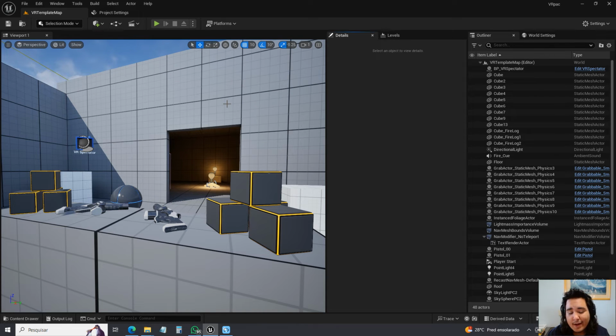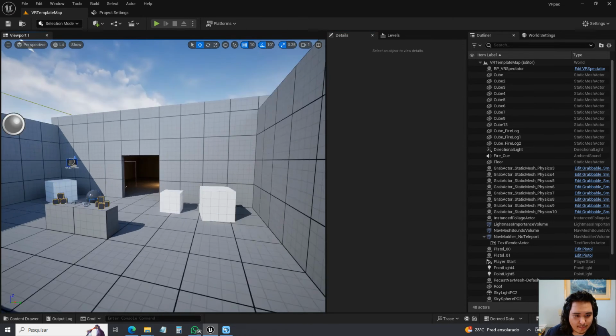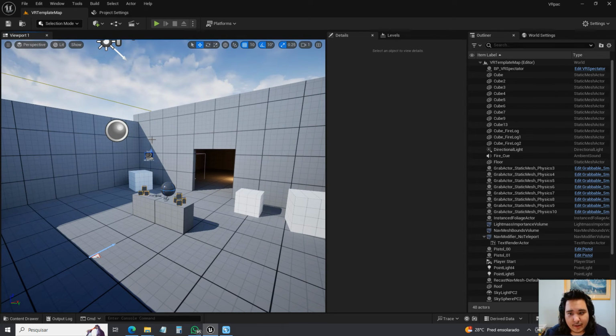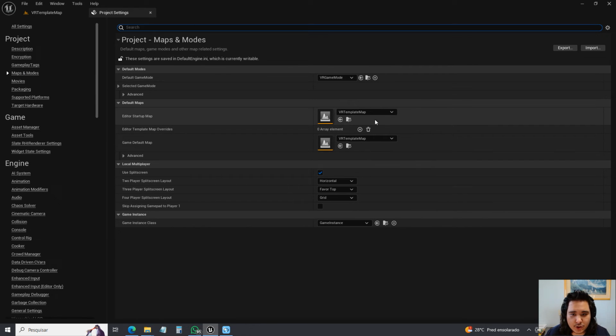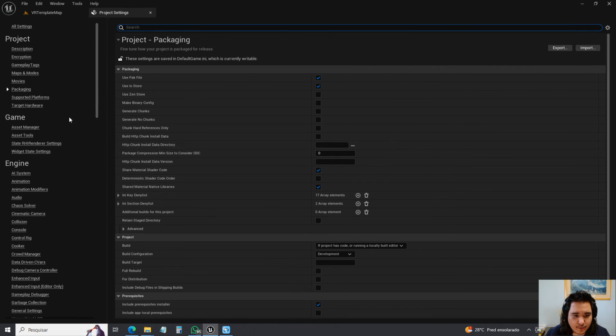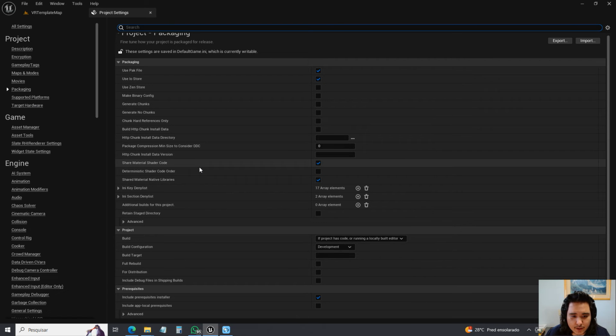Okay guys, so now we are inside Unreal Engine. Let's see how we can package our project. I opened a virtual reality template right here, and we are going to package our project. First things first, let's go inside our project settings, making sure we have the VR template enabled. Inside our package settings, we are going to check full rebuild.